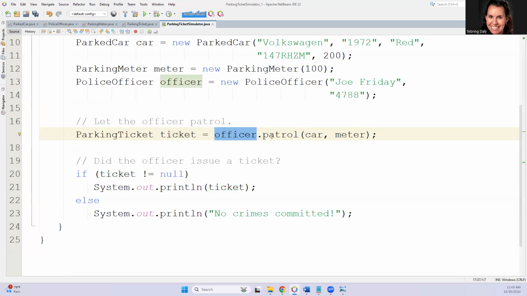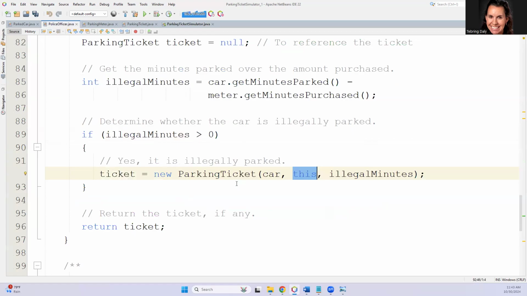So when you call the patrol method, you call it on a particular police officer, which is this one here, Joe Friday. So it knows that this officer is the active object, because if you're in the police officer class, then you must have the police officer object. You have to call patrol on a police officer, so that's the active object. And so this refers to the police officer. And then the legal minutes is what you calculated up here.